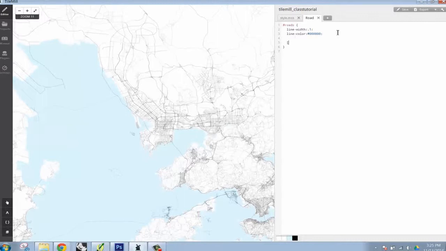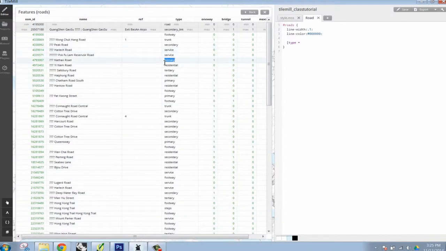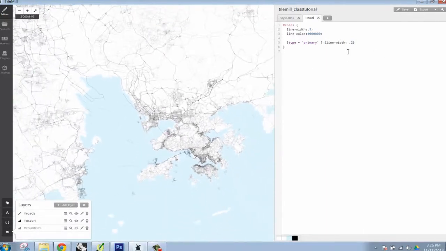So this is as simple as just writing type equals, and we know one of the ones that we want to identify, looking at our attributes table, is primary. So just copy this, and similar to Python, if it's a string, you have to put in quotations. Then the next is a curly bracket, so line width, as we've already seen. And then we'll make this 0.2, and then close the curly bracket. So going back, I'll change this to 0.3 just so it really shows. You save it out. We can already see that these guys have much more definition.